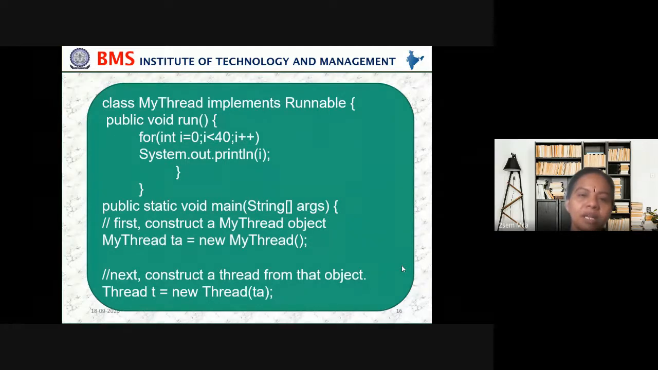Okay, so in that case, how do we do it? Class myThread implements Runnable, which is an interface. Whenever we are using an interface, we have to use implements. The class name is myThread. In that we are using a method called run. In that we are repeating, printing how many times, it starts from 0 and goes while less than 40, it keeps repeating. Then public static void main(String args). First construct a myThread object: MyThread ta = new MyThread.